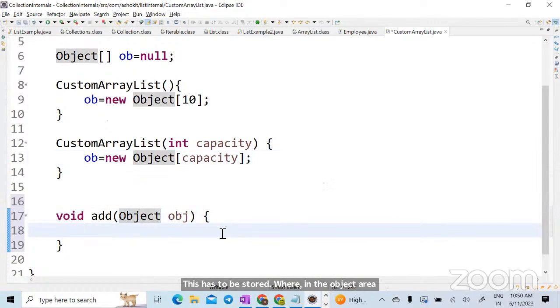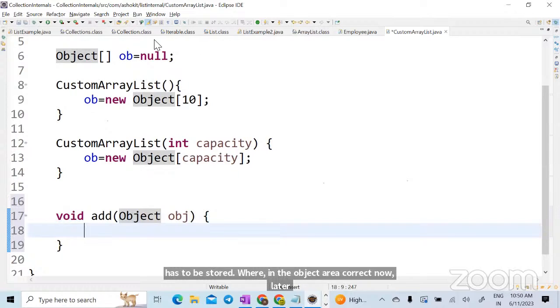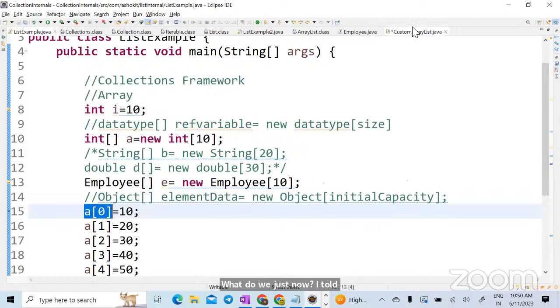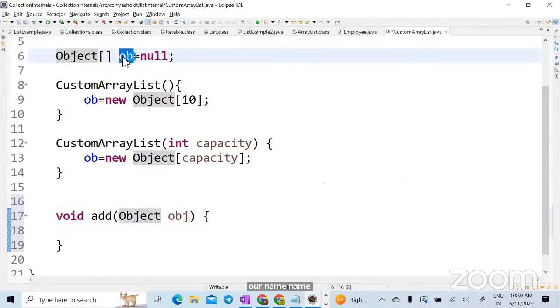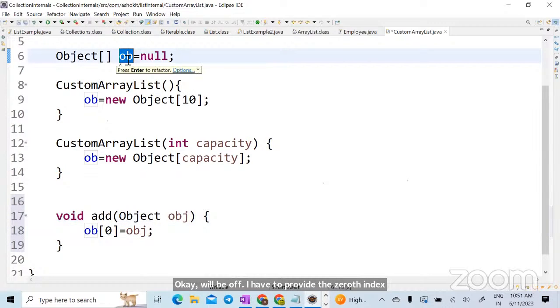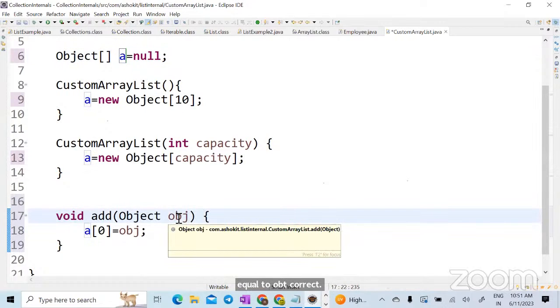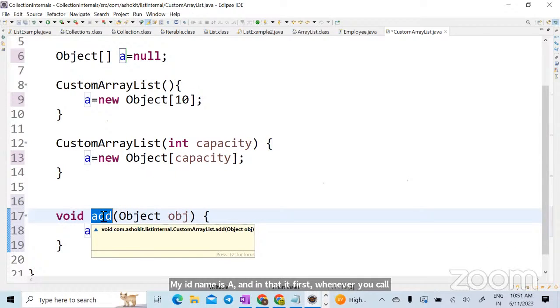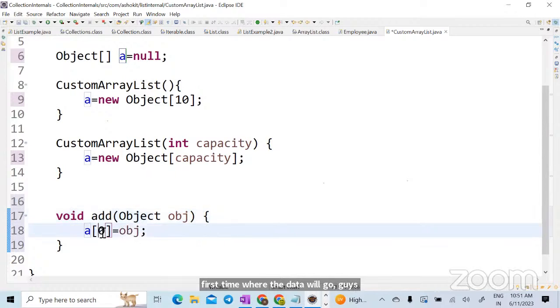Now let us see. In order to store the data into an array, what did I just tell you? Array name followed by the index. What is the array name here? OB. OB of the first, zeroth index equal to obj, correct? Or else let me rename it as a. My array name is a, and whenever you call it the first time, where will the data go, guys? 0th index. So I kept the 0th index, correct?